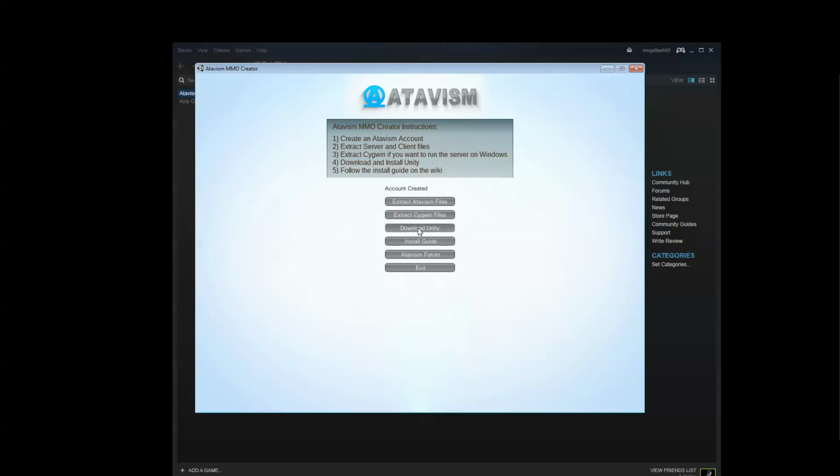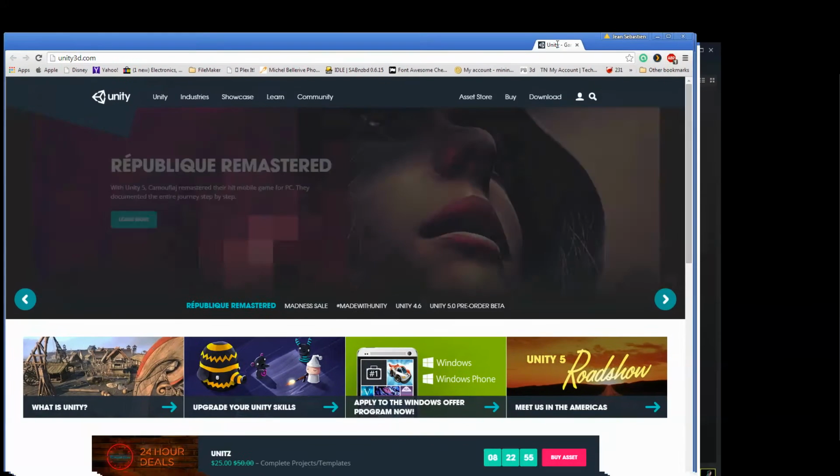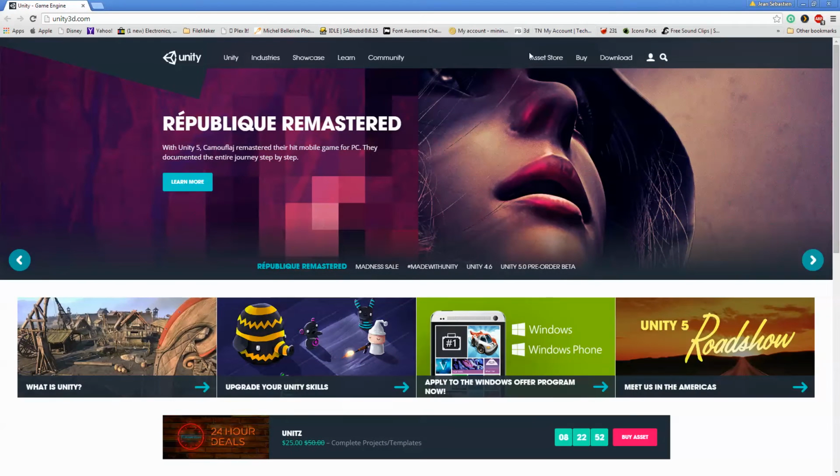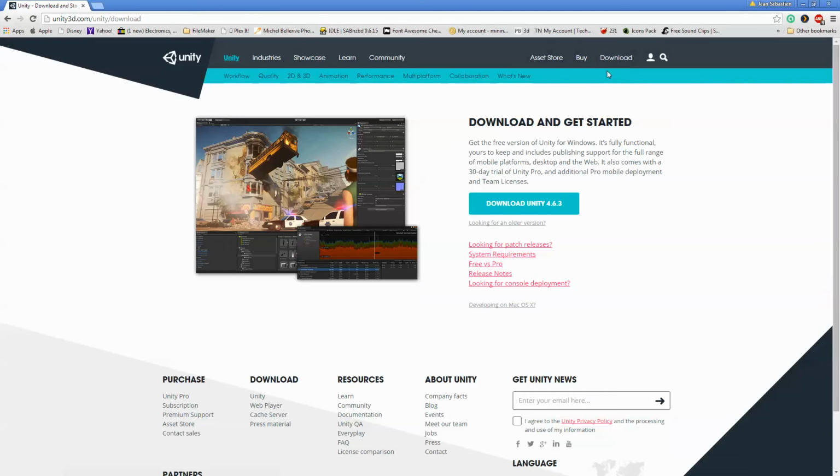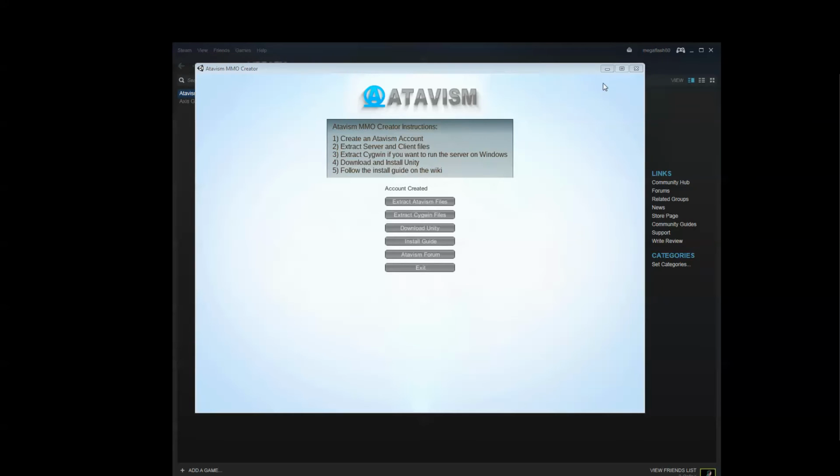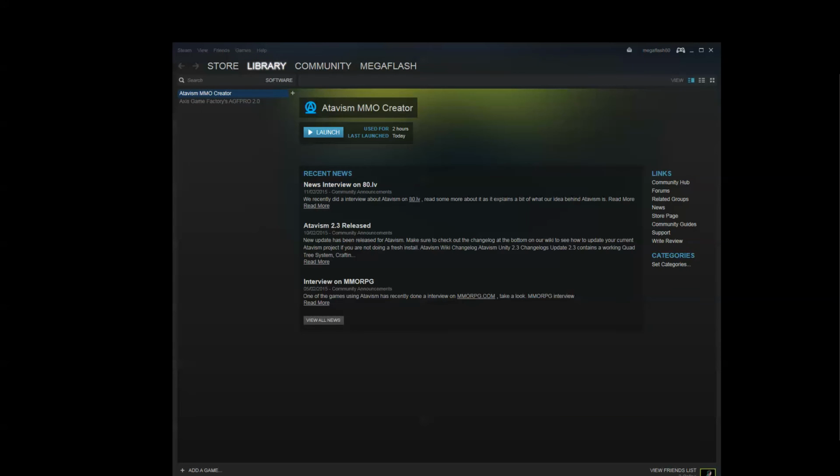Now you can download Unity. Unity is free, by the way. There's two versions: a free version and a paid version. For Atavism, you can use the free version, there's no problem. Just download a version of Unity, at least 4.6 point something. There's a version 5 coming out soon, but everything works fine and correctly under version 4 of Unity. Once Unity is installed, you'll start a new project.